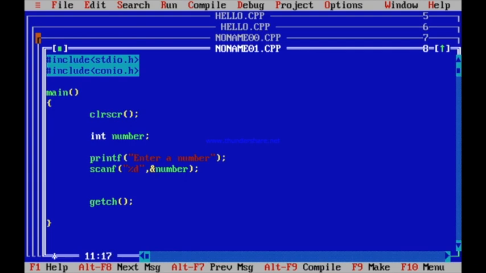Read it like this. What have you told the user? Printf "enter a number", you told the user to enter a number. Scanf means you are scanning. What are you scanning? You are scanning a decimal number. Where are you scanning? Within the variable called number. So after this, whatever the user enters will be stored within the variable called number.